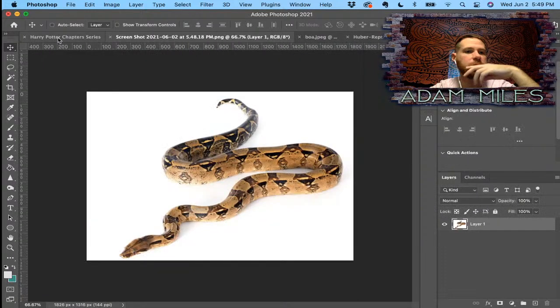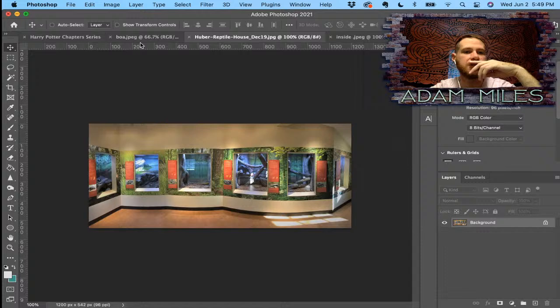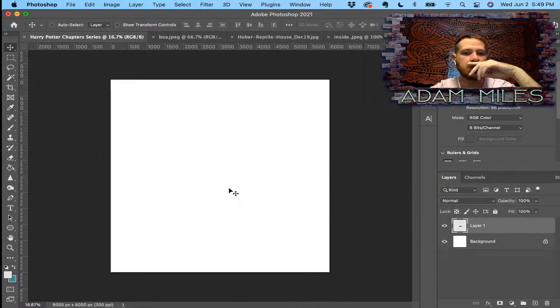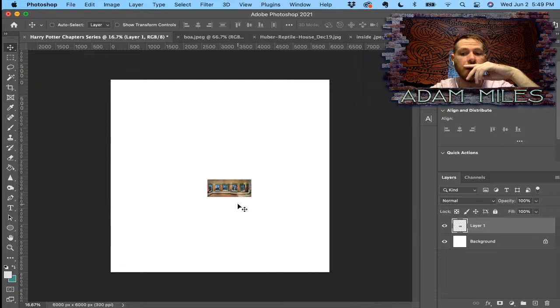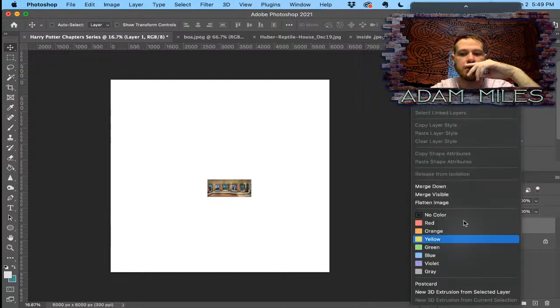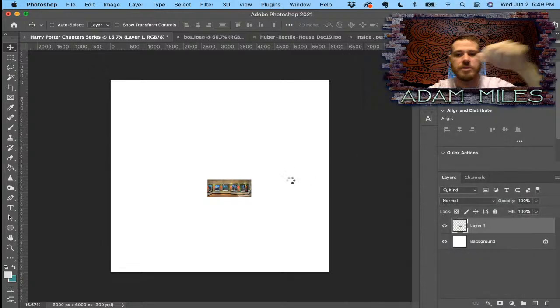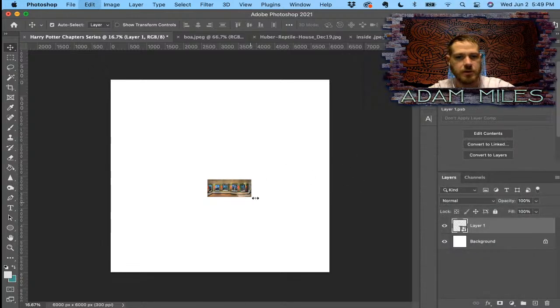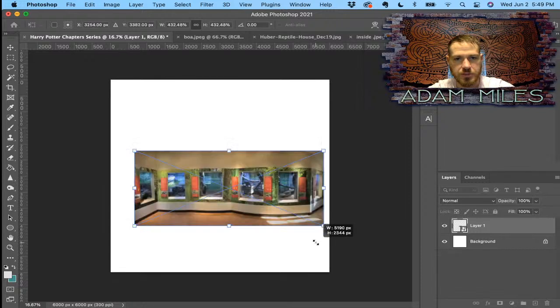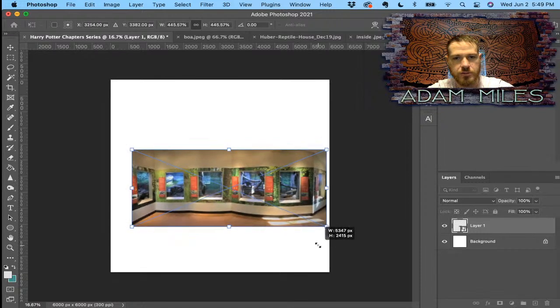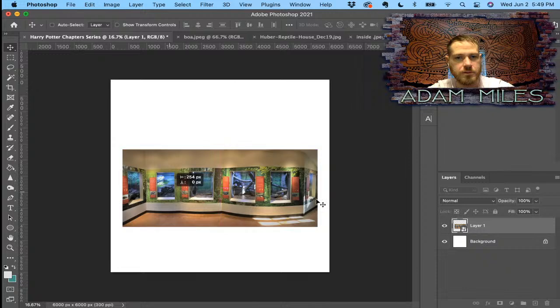Let me actually move this out of here for just a second. So I found this image like that, and click and drag that over. Wow, look how much smaller it is. Alright, let's convert that to a smart object. Let's see how much bigger we can actually make this without screwing it up. Dang, that worked pretty darn well.